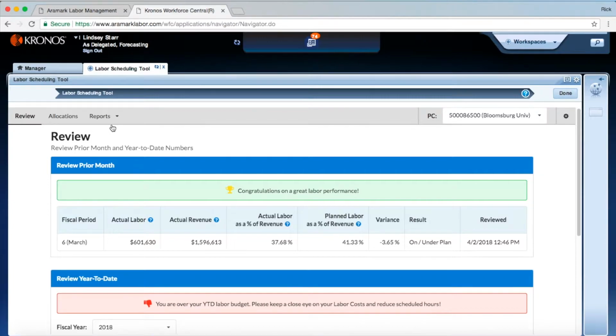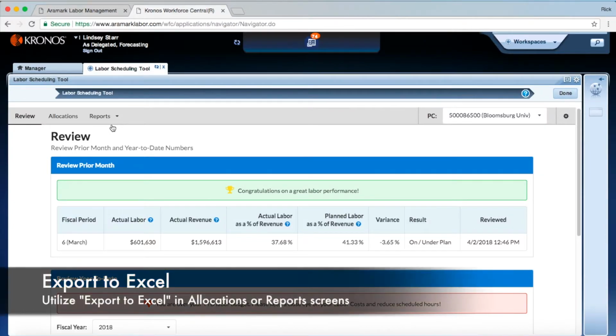As needed, information found in the Allocations and Report sections can be exported by selecting the Export to Excel button. Where applicable, both Profit Center and location level information will be exported in the same file.